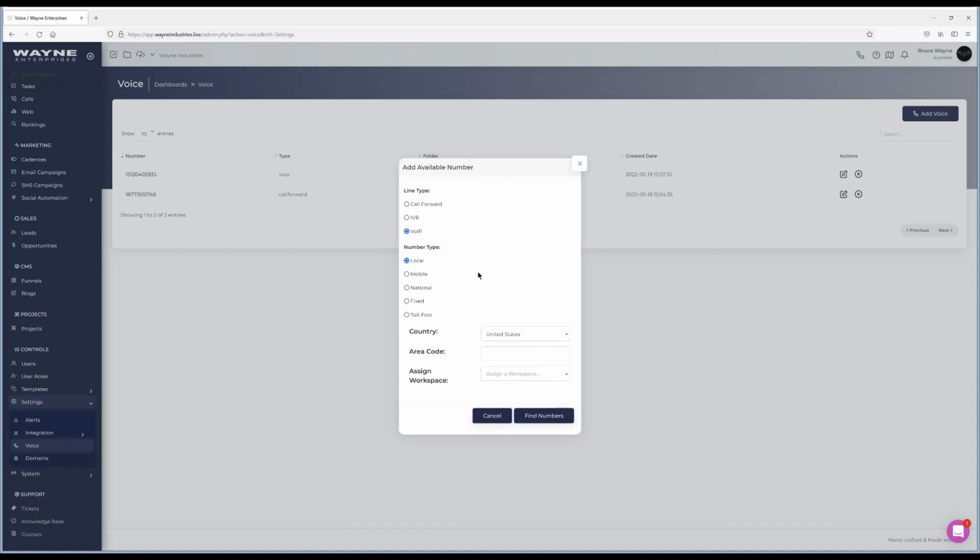That's what's going to be used in your CRM. So in this case, I'm going to keep it United States. I'm going to do 512 for Austin. And then workspaces. So you can assign a VoIP line to your workspace, and what that means is when you're in that workspace, that number is your default line. Or you can just not select the workspace, and that line will be your global line you can use throughout any workspace on the system. So I'm going to go ahead and click Find Numbers.